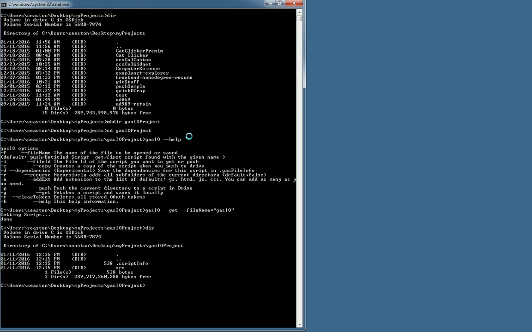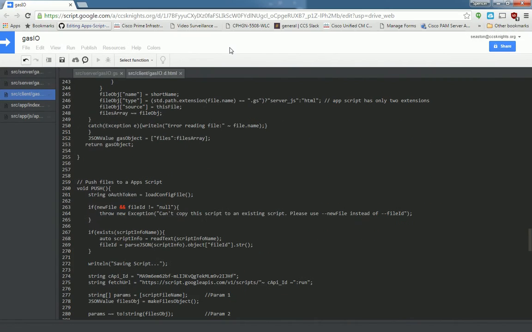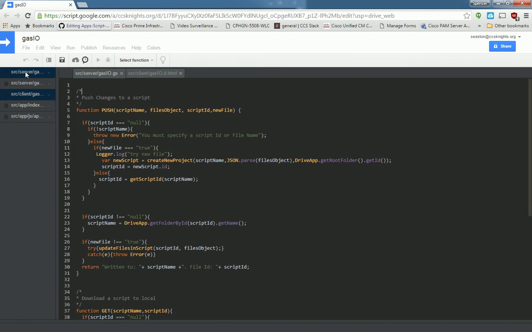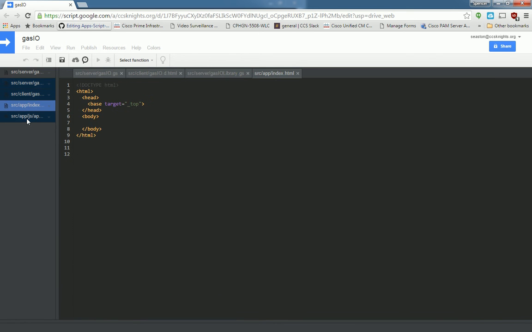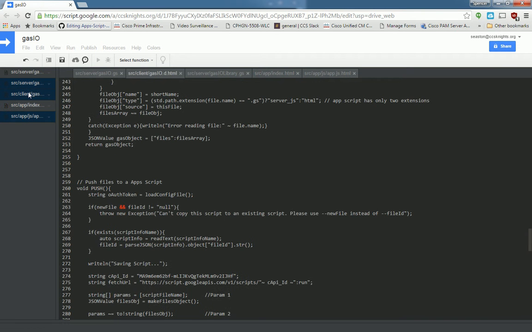So we can list out what's going on. You can see that there's a src directory, and that's not something the tool does here. That's actually coming from the script itself. If you look at the script right here, I actually have my file names src/server/gasio.gs, /iolibrary.gs, and then I have some other little test files in here for testing.